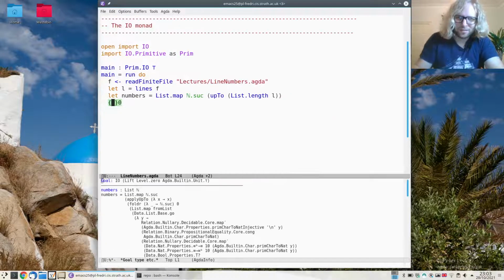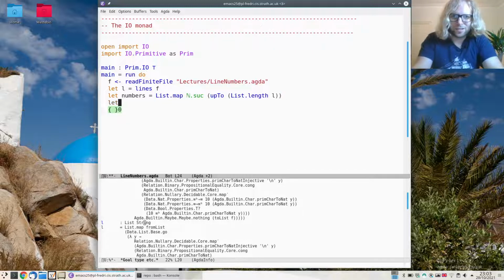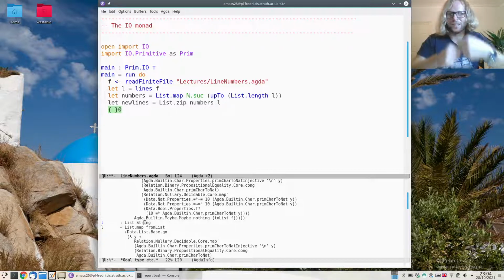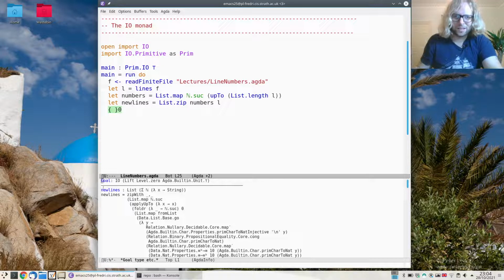Okay, so what we have now is a list of numbers, and further down we have a list of strings. Right? So now we can let our new lines, not to be confused with line breaks, be the result of zipping together these two things, right? So that means that we're going to take element by element and put them together into a pair of things in a list. So we see that indeed the new lines here is a list of pairs of a number and a string.